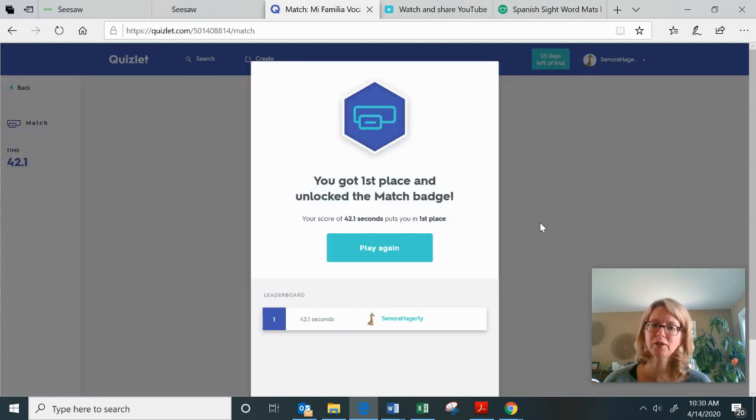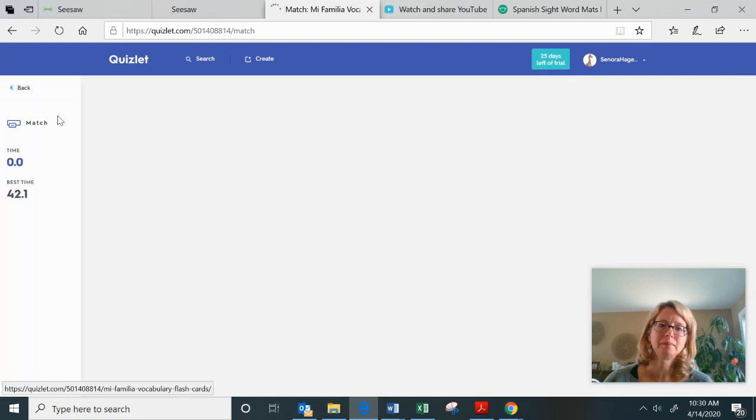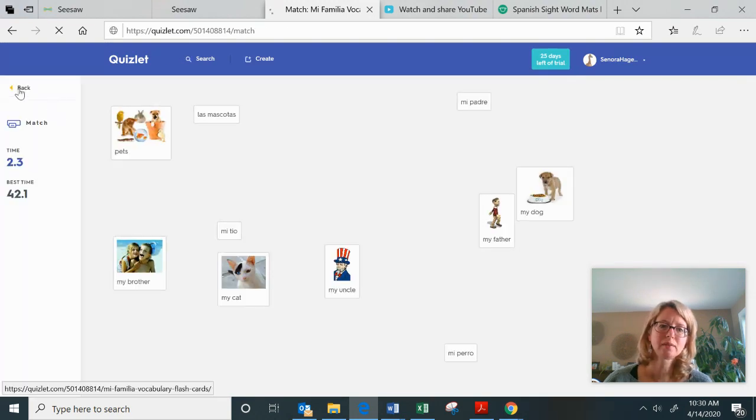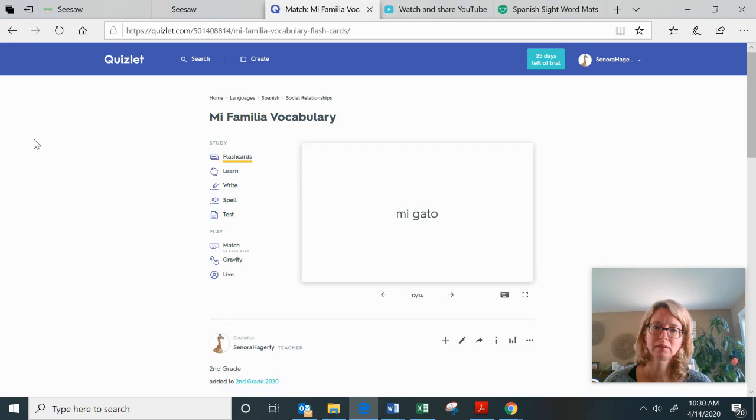All right, you've got first place and unlock the match badge. So it tells you how many seconds. Right now I'm the leaderboard, but hopefully you guys can do it quicker than me. And if you want to play again, you can click here to play again, okay? Otherwise, click back. So that's one game, the matching game.